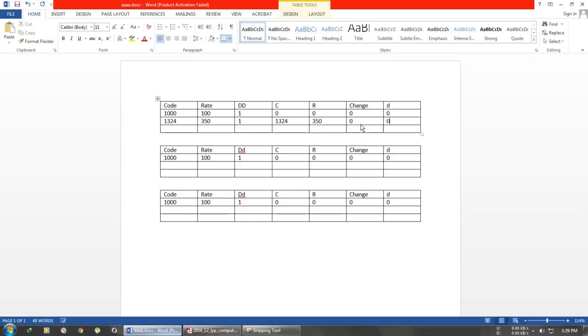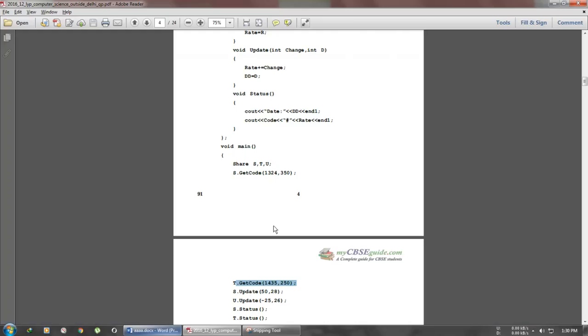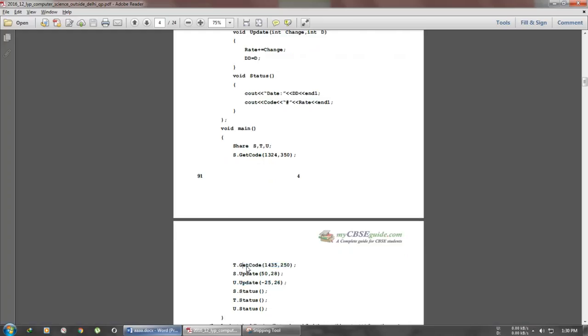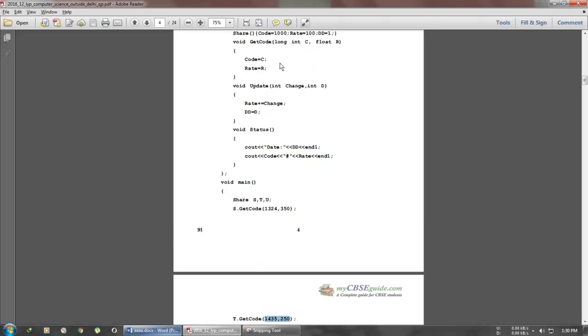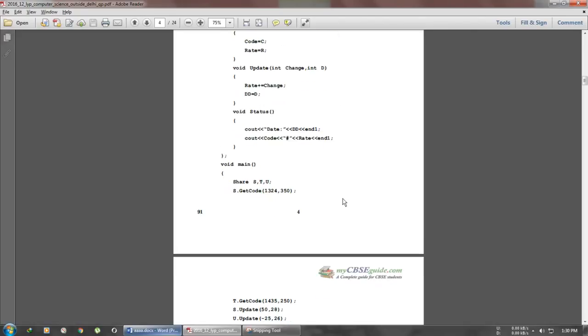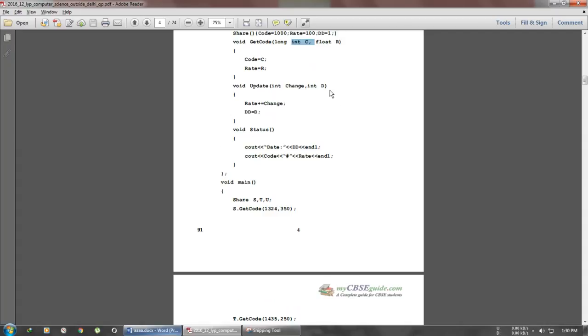Now you go for t. The same thing is happening in t. We have given two values, 1435 and 250. They will go here. So int c will become 1435 and float r will be 250. I'll write it here: 1435 and 250.